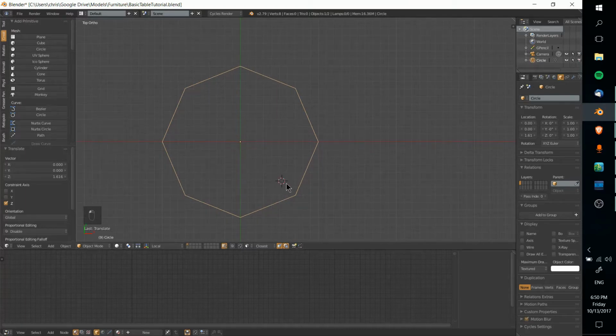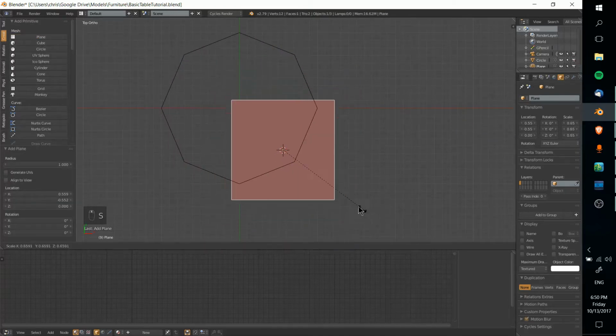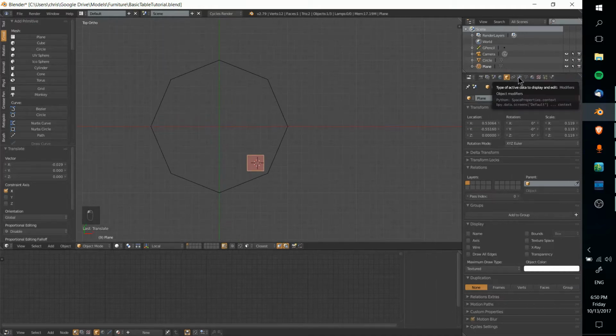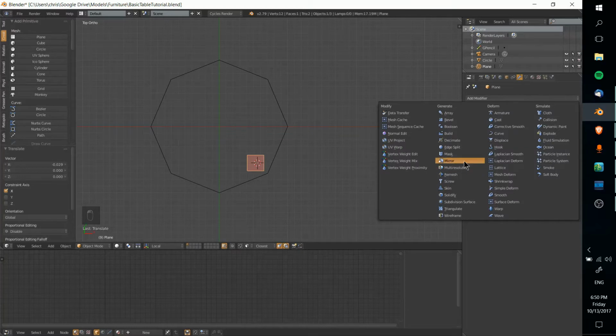So that can be anywhere really, but typically it would be on the outside. So I'm going to add in a plane and scale it down. And we only really want to reconstruct this leg once, so on the right hand side, go to the modifiers tab, and I'm going to add in a mirror modifier.